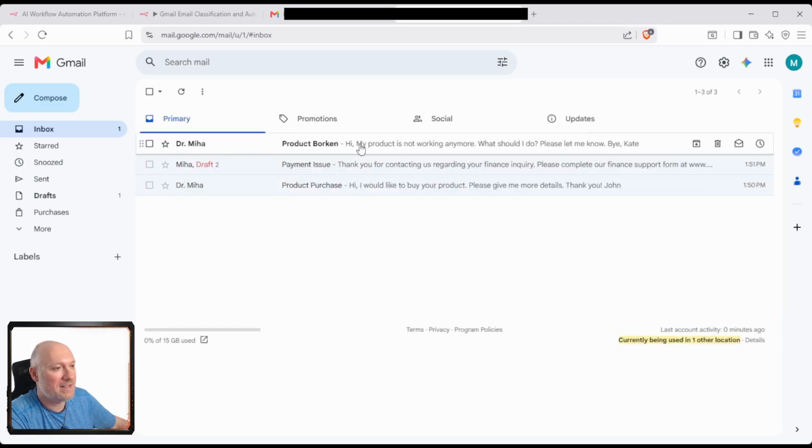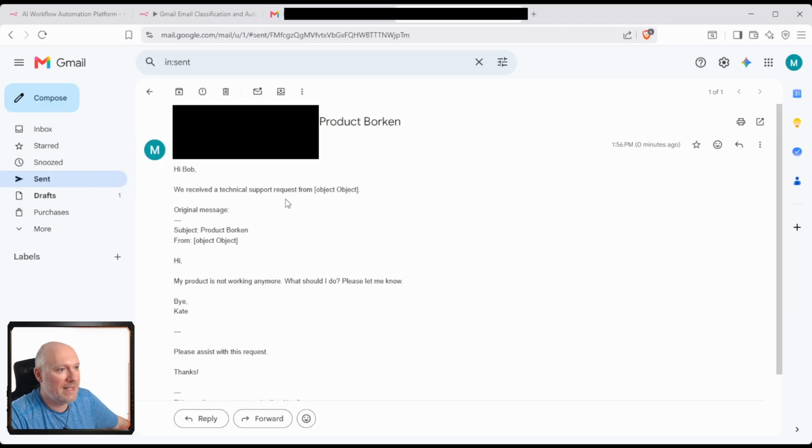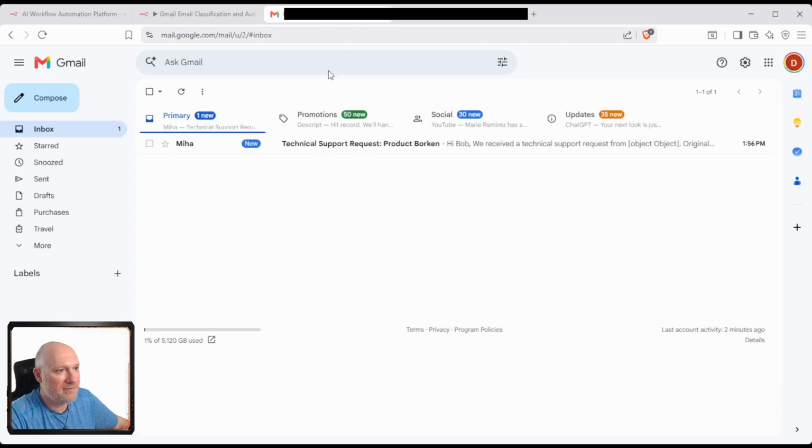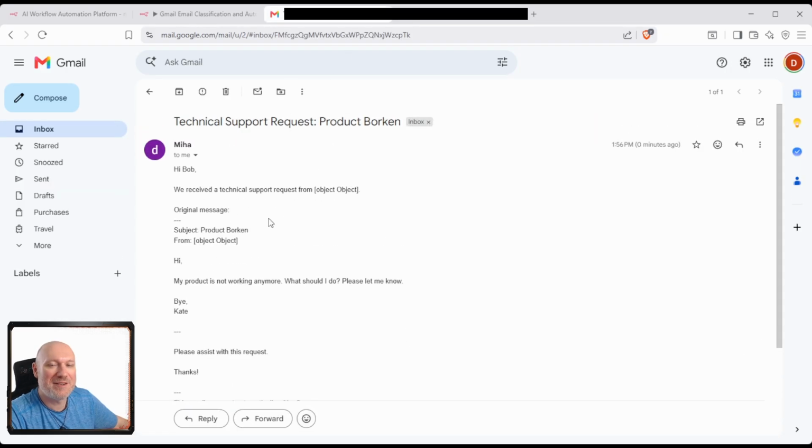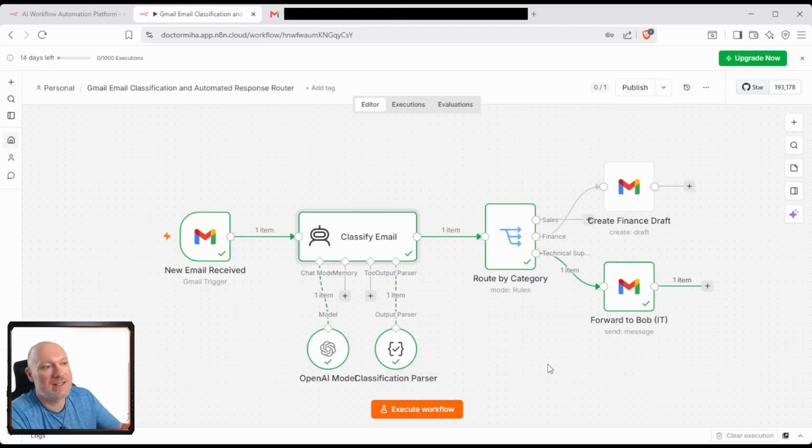And then here we've got a broken product. And here is the email, and it was sent to Bob. And if we check our email, it was sent to Bob. Our workflow did exactly what it wanted to do. This whole process took about 10 minutes to do, even with a little bit of tinkering.